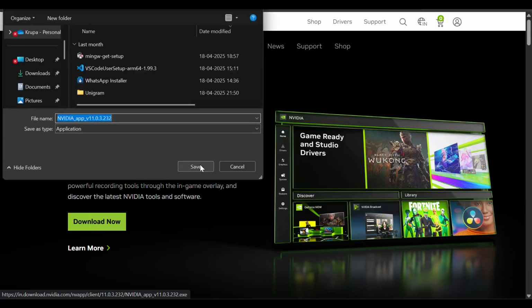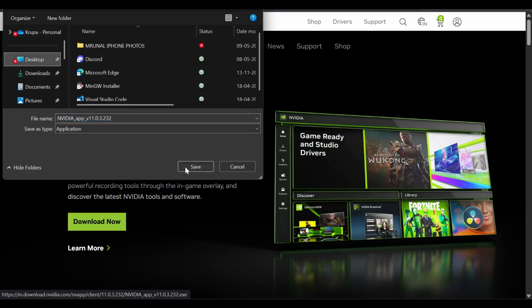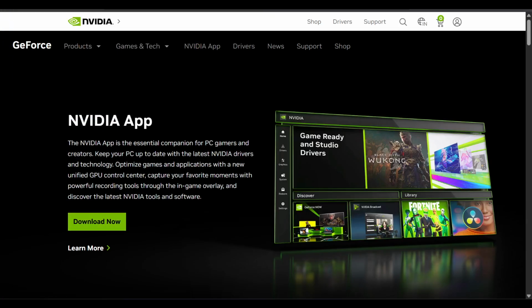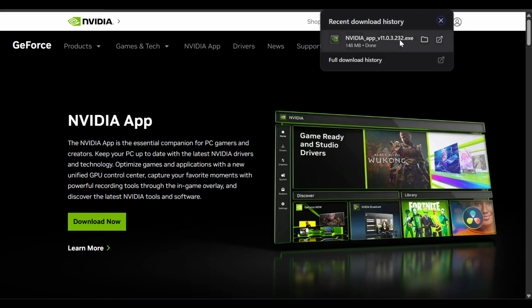You'll click on save. Just select where you want the file to be and click on save. Now you'll just wait for the app to get downloaded. Now after it is downloaded, you'll open your downloads folder.